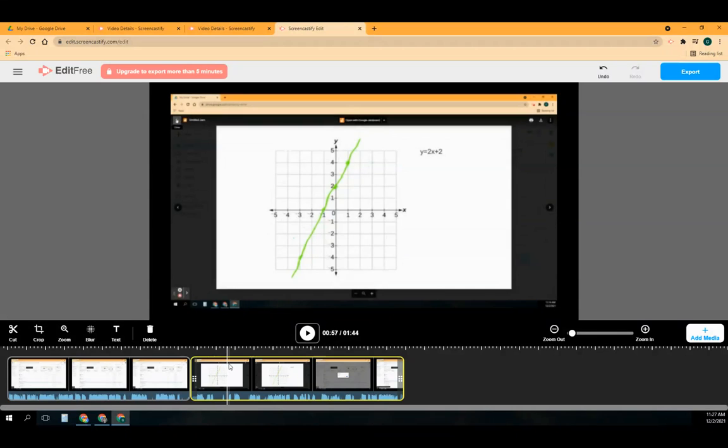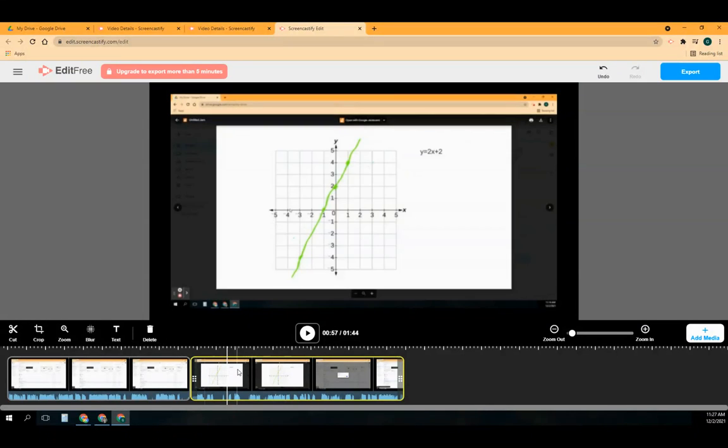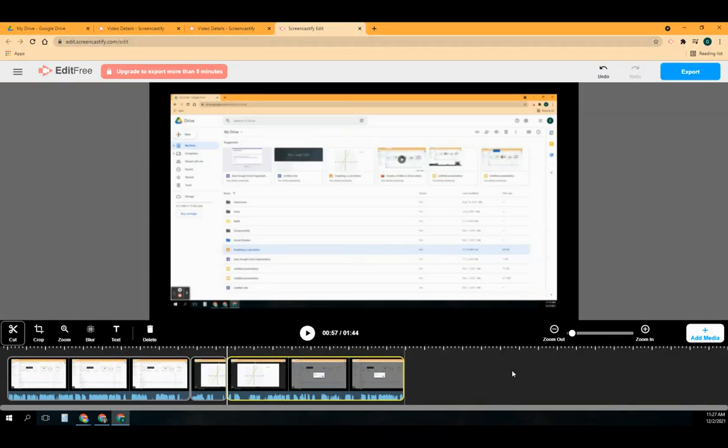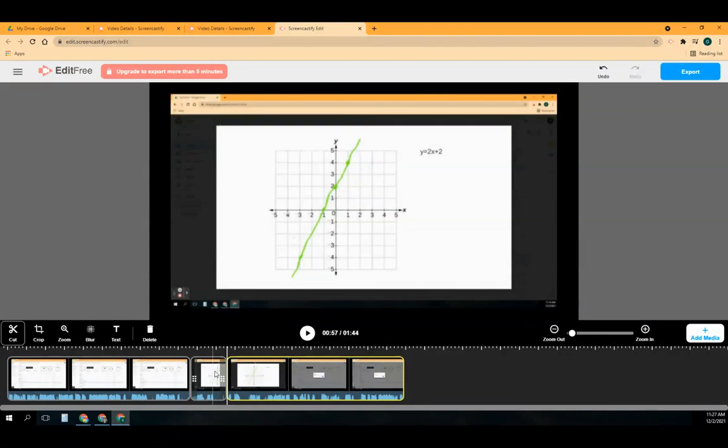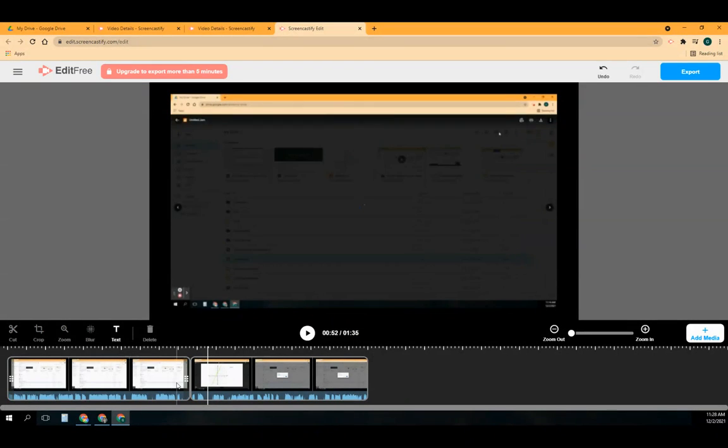So now I have my white line queued up at 57 seconds. This clip is highlighted in yellow, which means it's ready. And I'm going to click cut again. Now I have 3 segments. This is the one I don't want. So I'm going to click on this, and I'm going to go ahead and press delete. And now my video is shorter.